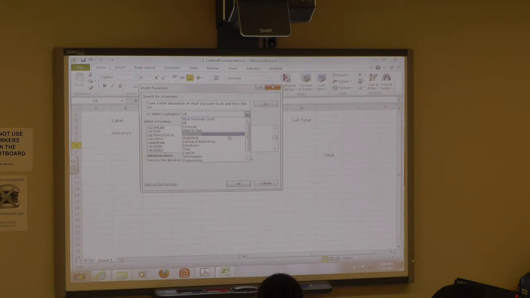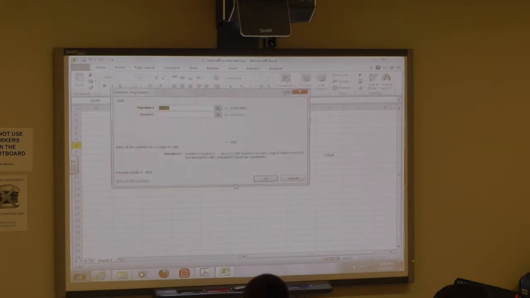I'm going to go into just math functions. Okay, it's just going to list the math functions. And I'll go down to the S's. The mouse is a little goofy here. Okay, sum. It describes the function, what it does: sum, number 1, number 2, and so on. It adds all the numbers in a range of cells. I'm going to click OK. Okay, and now it's waiting for me to actually tell it what those cells are.